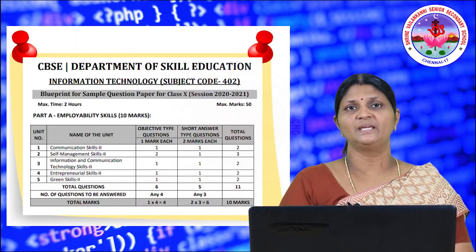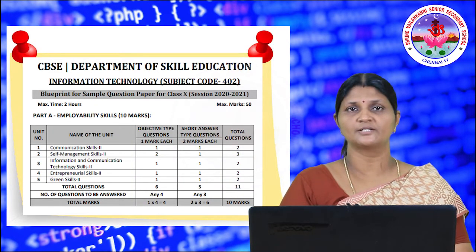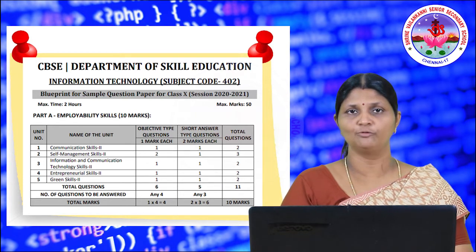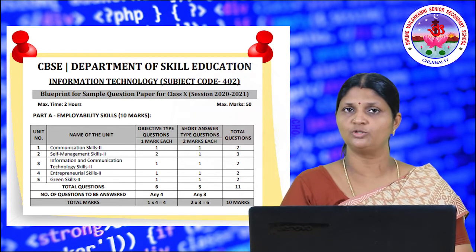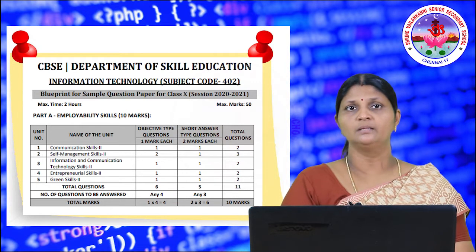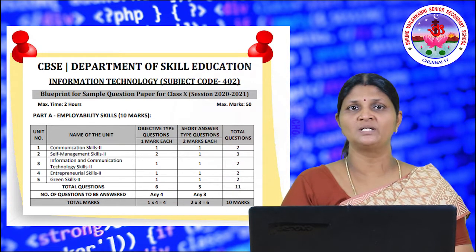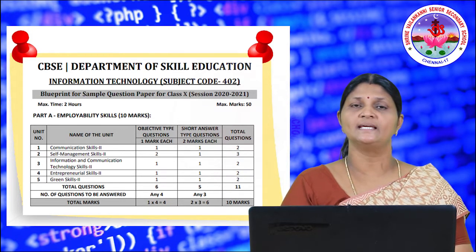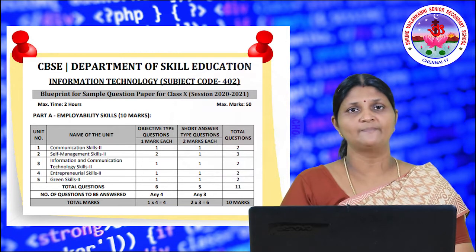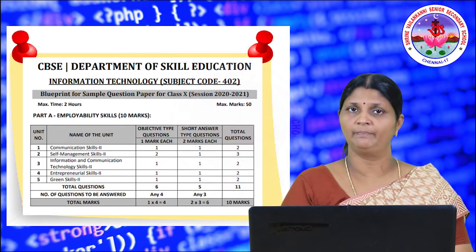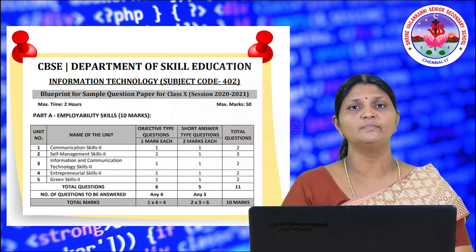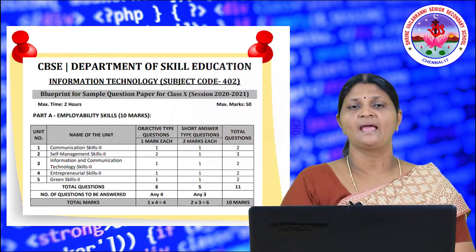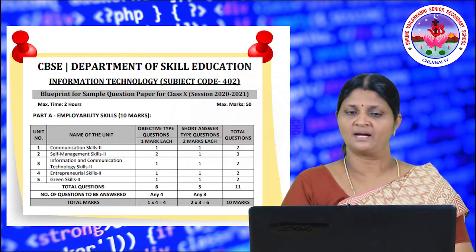Now, let's begin with the blueprint discussion for the sample paper IT 402 session 2022-2021. The maximum time is 2 hours and the maximum marks is 50. So we have two sections in this paper. One is part A and the other one is part B. Part A is fully about the employability skills, and it covers nearly 10 marks.